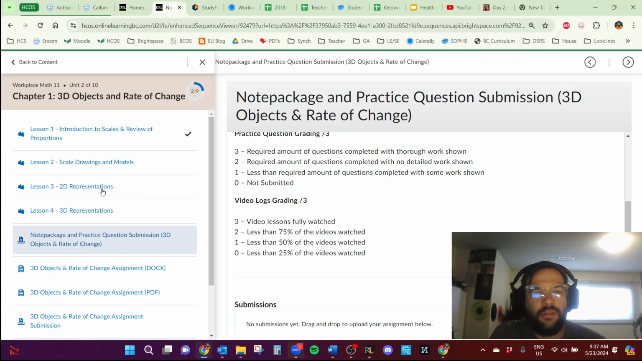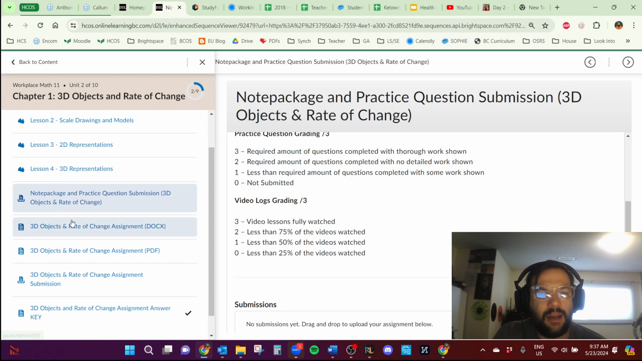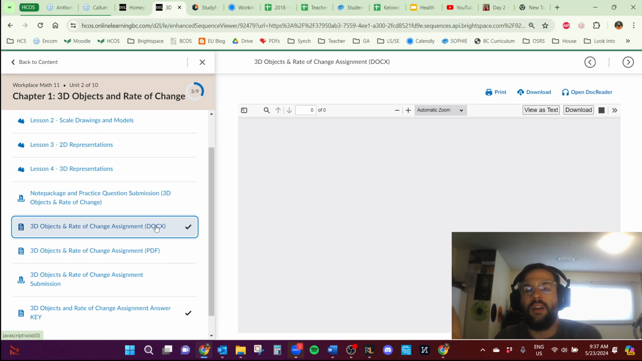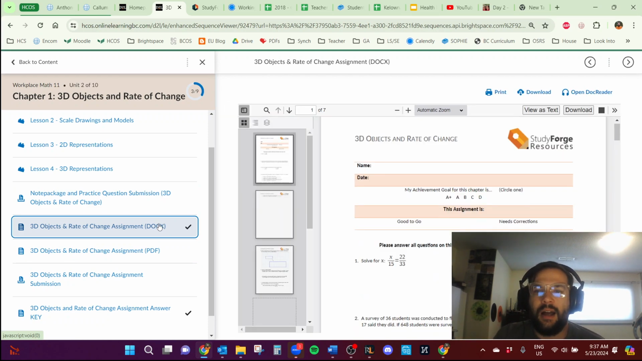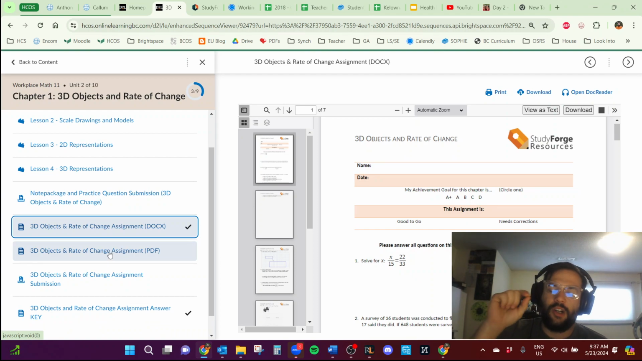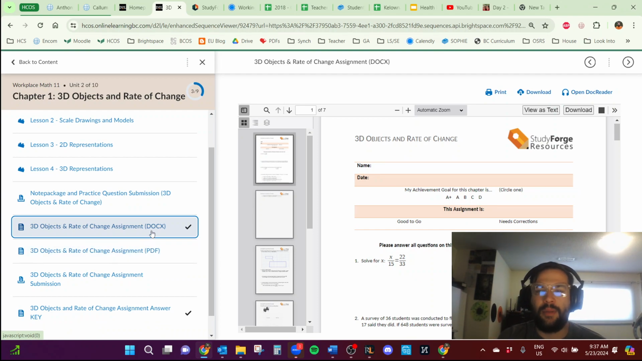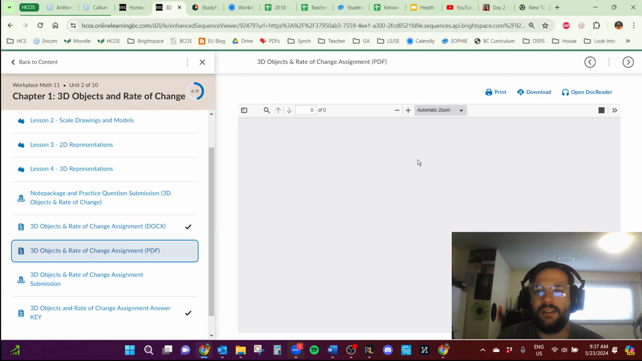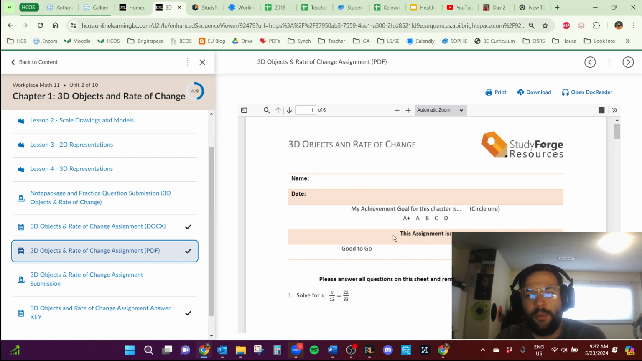So once you've completed the lessons, the next step is to work on your assignment. And so for the most part, I give students the option of either downloading a Word document if you like working on paper, or working like by typing things out and whatnot. On Word. But if you want to print this off and scan it in, which is what most people do, you can just print off the PDF.